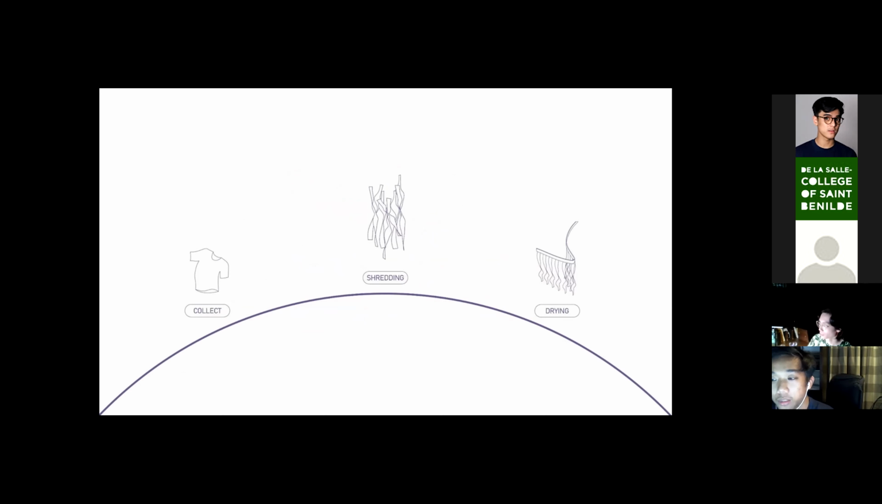Yung isa sa mga initial ideas namin like yung idea of instead of like hanging the clothes itself sa parang sampayan, we wanted to shred the clothes first so that if we will hang them around the building, magiging almost like an artwork siya, parang magiging architectural feature siya ng building. So yung idea namin was that magkakaroon ng belt system around the perimeter, around the facade of the building na magiging drying rack for the clothes.